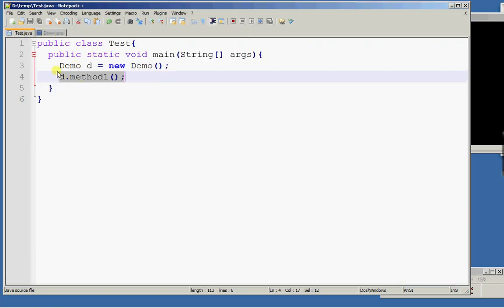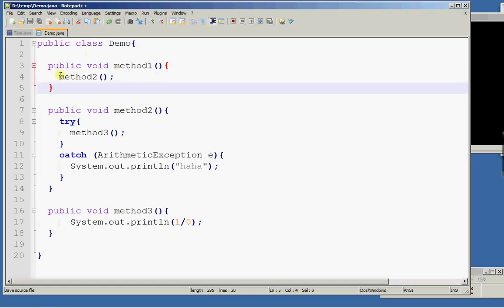So line 3 will run, line 4 will run. Line 4 causes a jump to method 1, right? Go to line 4 of demo, jump to line 7, jump to line 8, line 9. From line 9, I jump to line 16. I try to perform this, which results in an arithmetic exception. If there are subsequent statements after line 17 in the method 3 method, they will be ignored.